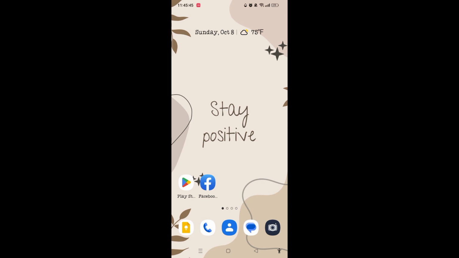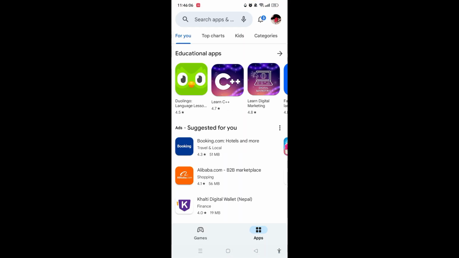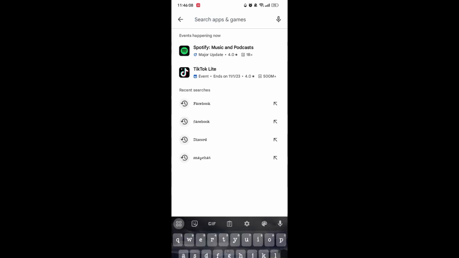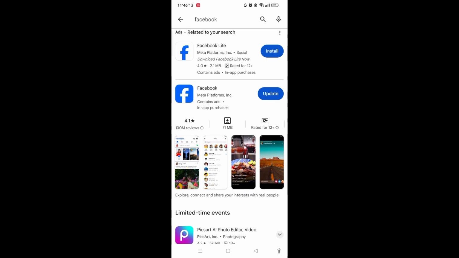Hi everyone, in this tutorial I will guide you how you can fix the Facebook friend request not receiving problem. For that, make sure you have updated your Facebook app. If you haven't, then just go to the Play Store. On the top you can see the search bar, just tap on it and search Facebook. See if you have any update, just tap on the update option and then you can update your Facebook app.